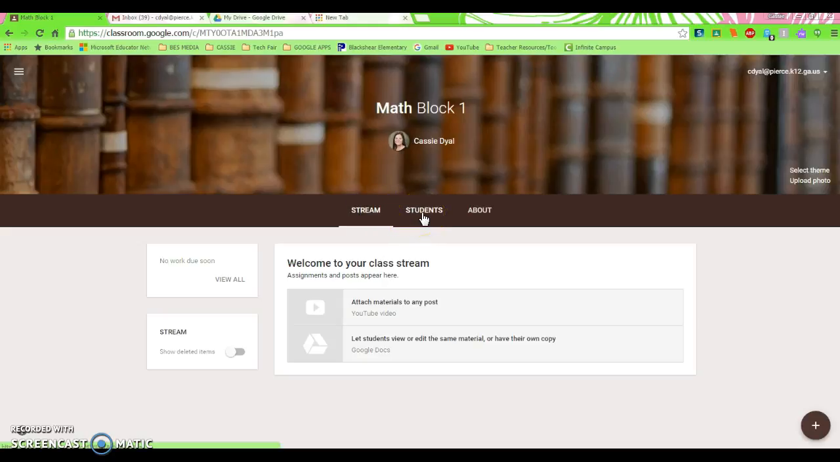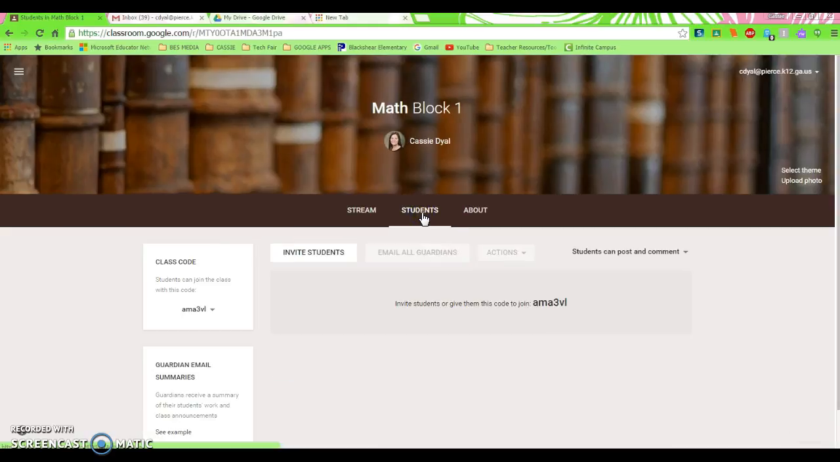The Students tab is where you can get the code for students to join your class.